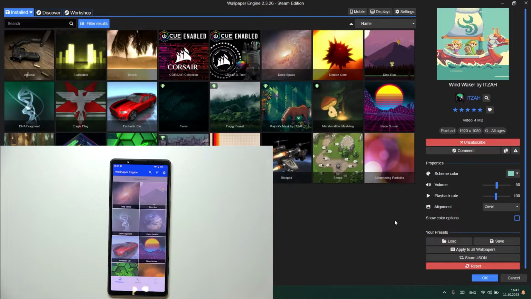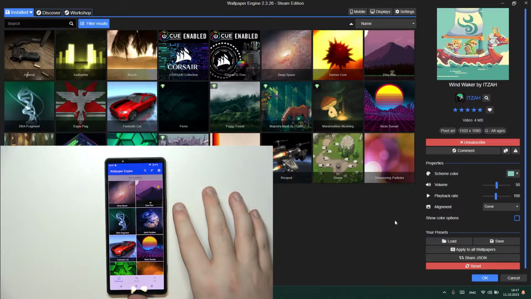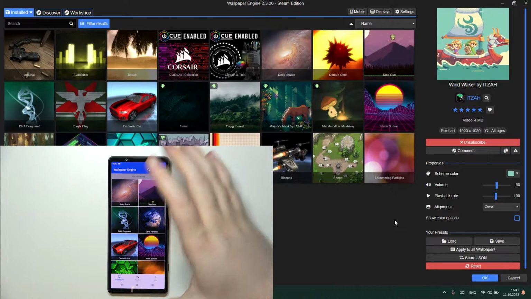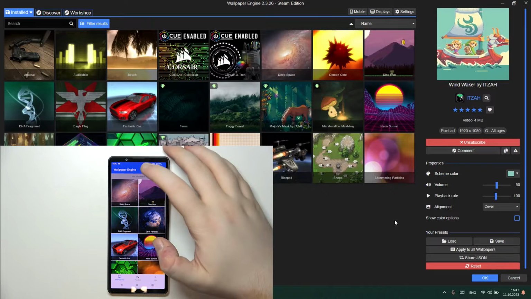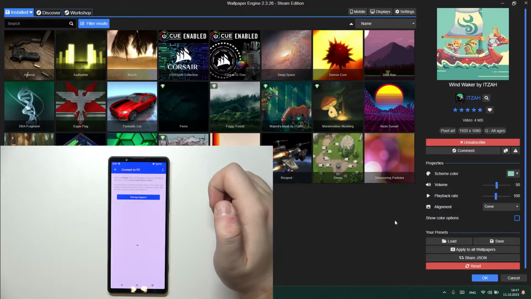Now click install. And now click open. And here you can use just the default wallpapers for now, but you can also use Steam Workshop wallpapers. But first you have to connect your smartphone with your PC, and to do that you have to start with connecting both your phone and PC to the same Wi-Fi network, and then click here on not connected.